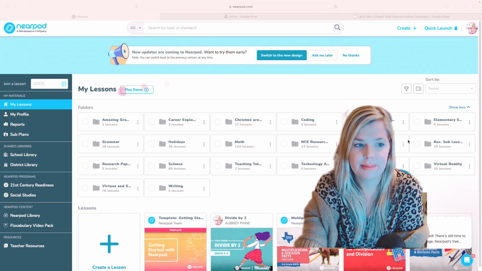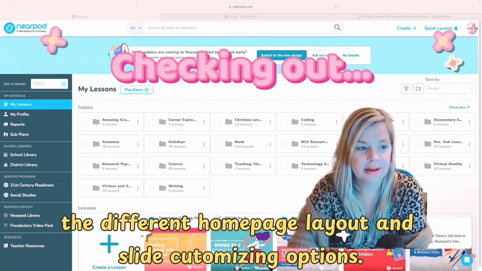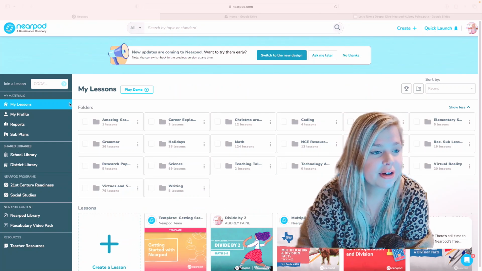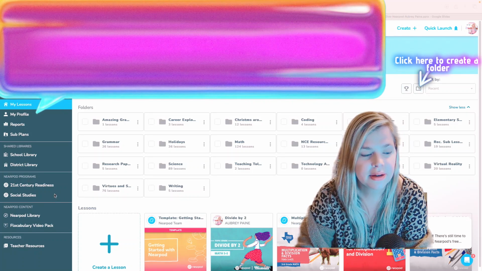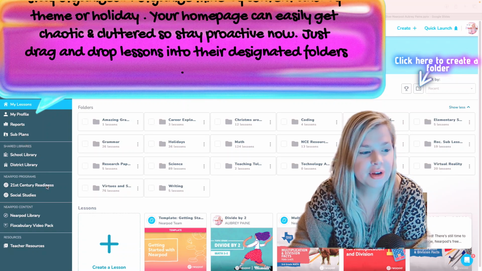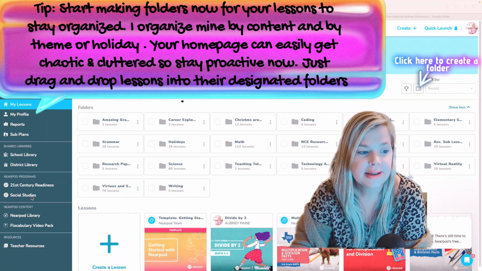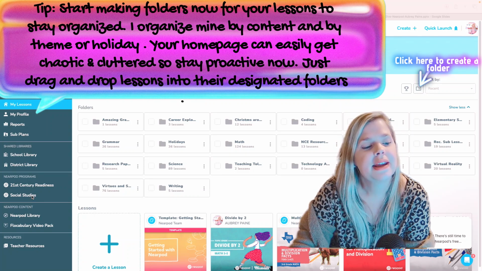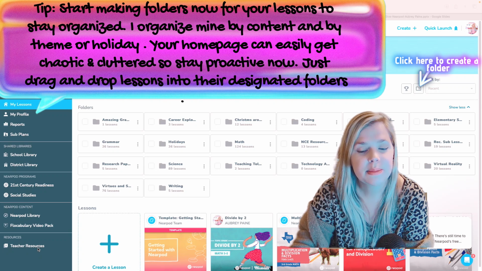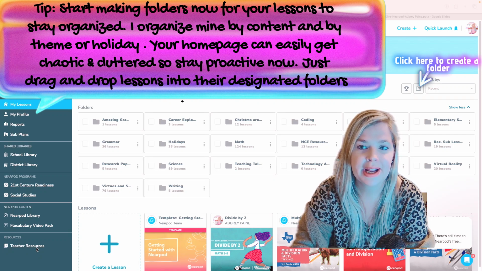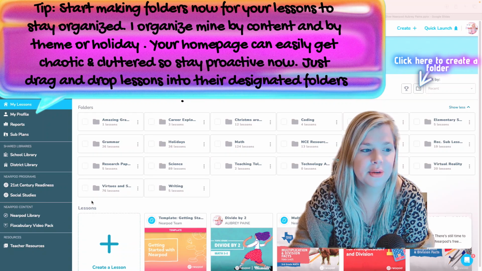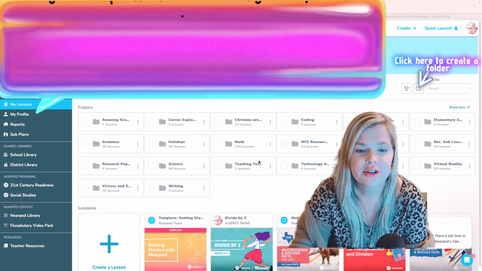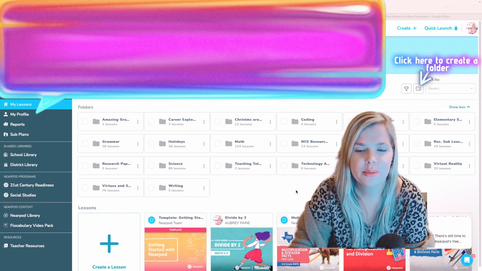Anyways, the first thing that we're going to do is look at the layout of the website. It's completely different than what it used to be. We have over here on the left still all of the organization. There's a few new things on here. You have subplans, you have 21st century readiness, social studies, and then you have teacher resources down at the bottom. This has always been here, but it's never been out in the open like that and easy to find. So if you look here, you have your lessons. These are all my folders of organization and then ones that I haven't put in a folder yet.